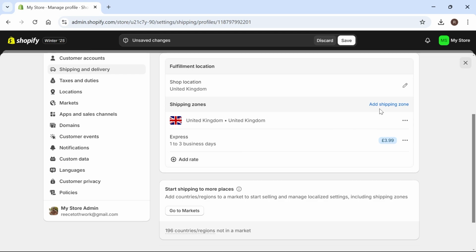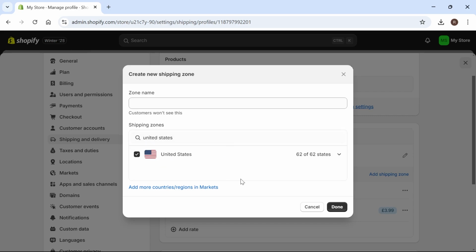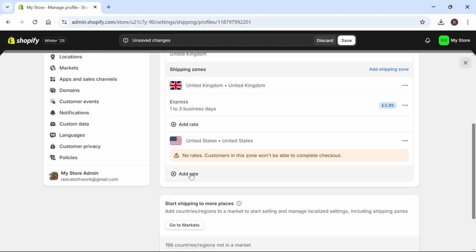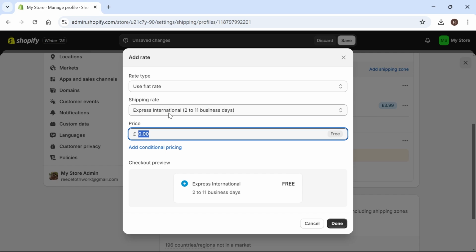And what we're going to do is just add some more shipping zones here. Now I'd recommend just creating shipping zones just to the most popular countries to begin with. So I'm going to add United States to this list as well. And we're also going to create a rate for the United States. Because this one's international, we're actually going to set this to a bit higher. I'm going to put this for £6.99 and then just press done to confirm.